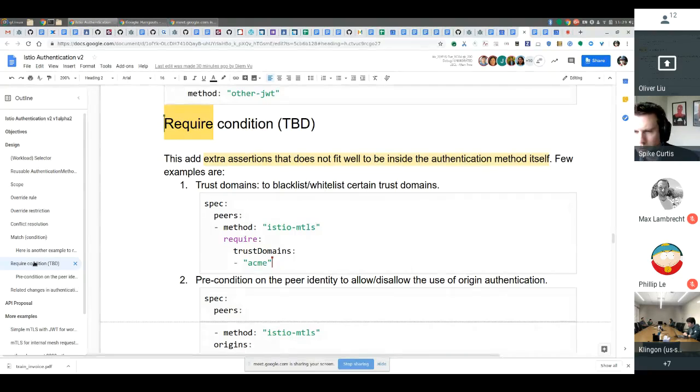For example, with trust domain we want to restrict. If you have a mesh, and we use a Google CA, for example, so everyone can share the same root CA, then in theory the different meshes can talk to each other.